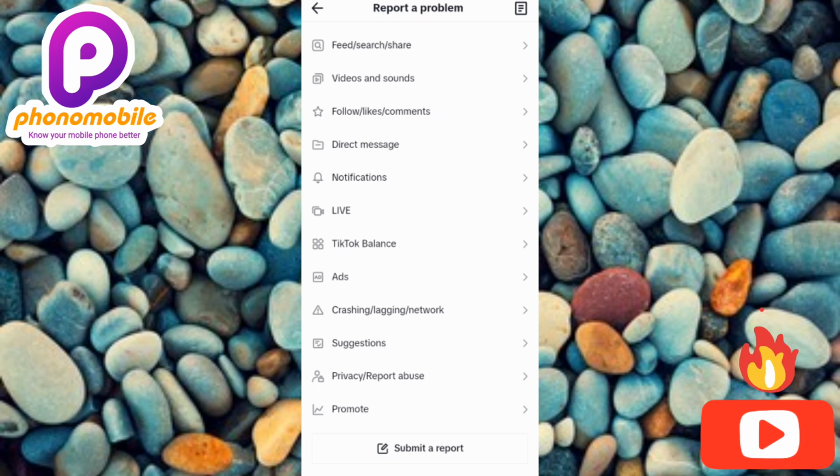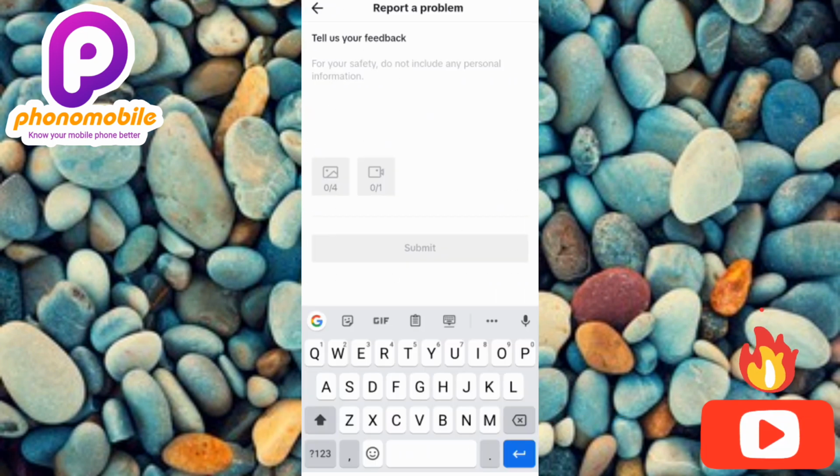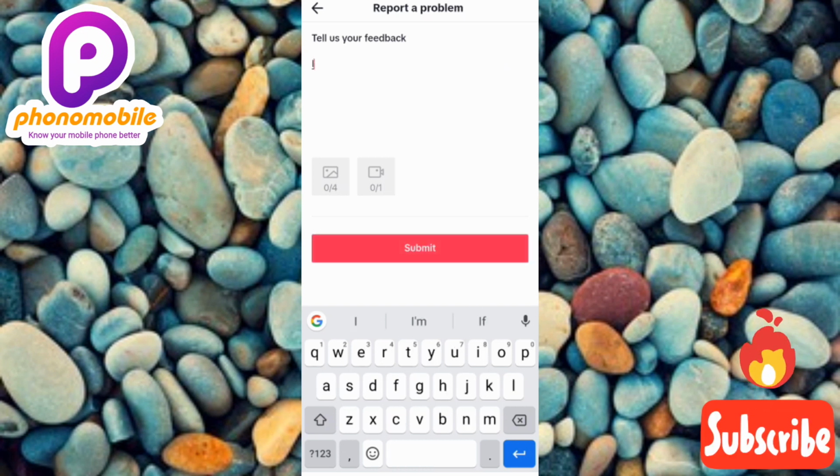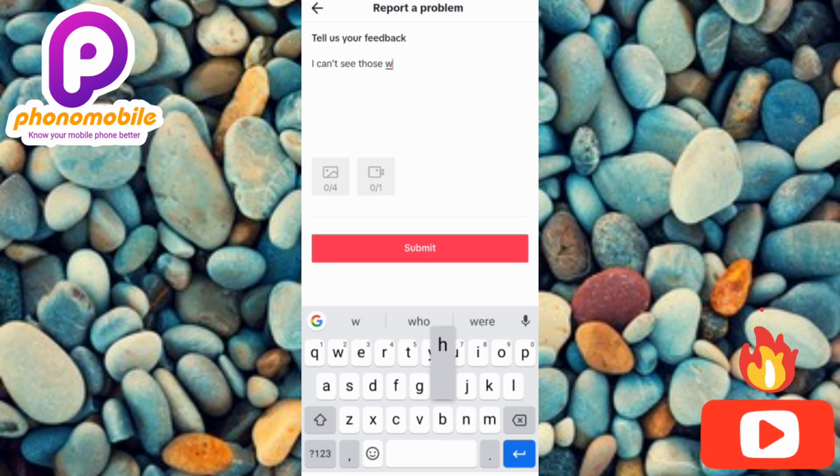So guys, you can see you can actually submit a report. Maybe you're having a problem, you can submit a report. Let's tap on it. That's the icon below, submit a report. So guys, this is where you can actually report any problem you're having on TikTok. Let's say for example, you can't see those who are actually viewing your TikTok profile. All you have to do is to type in the report, like I can't see those who are viewing my TikTok profile.